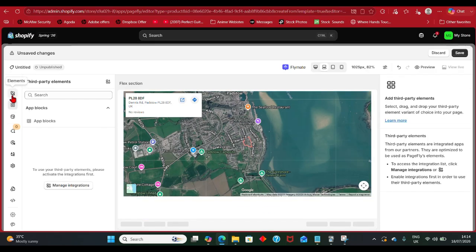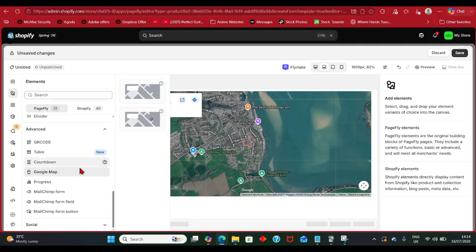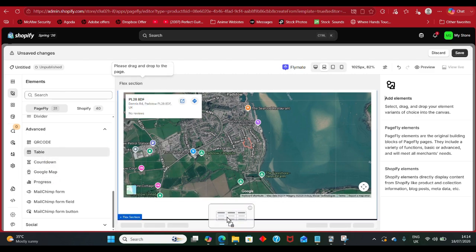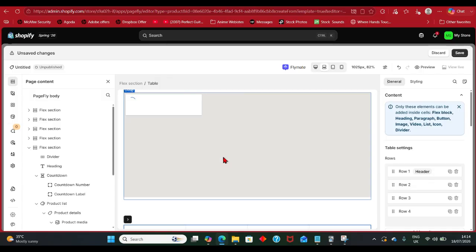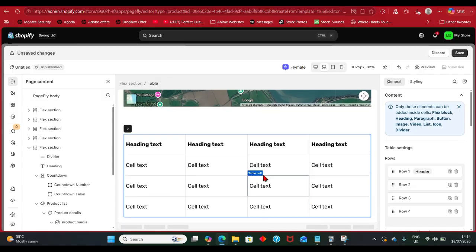Just go to elements, and you can input these. You can add a table if you would like. So yeah, the options are endless.